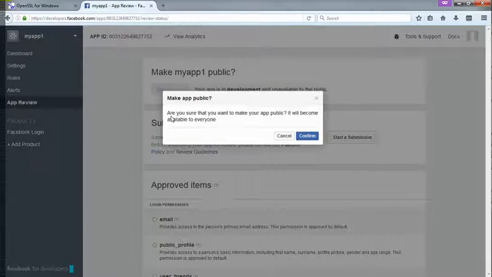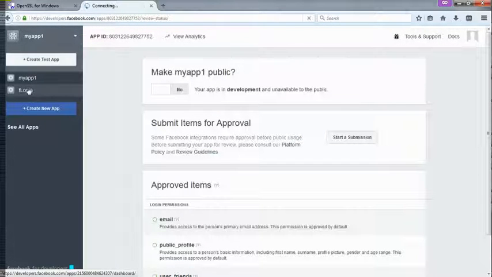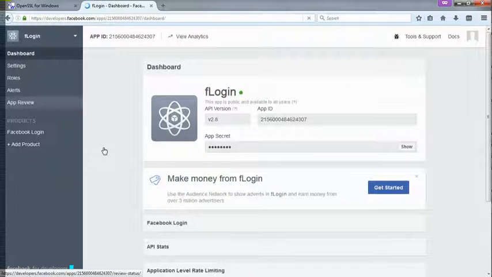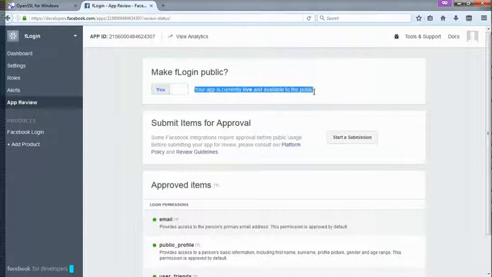and it will ask, are you sure you want to make this app public? It will become available to everyone. You say confirm. Right now I'm not doing this, but for this app, the F-login app, I've already done that. If I go to app review, I'll show you, and this is a crucial step which you won't normally find. So you have to make it yes, and it says that the text would change, and it said it's live.